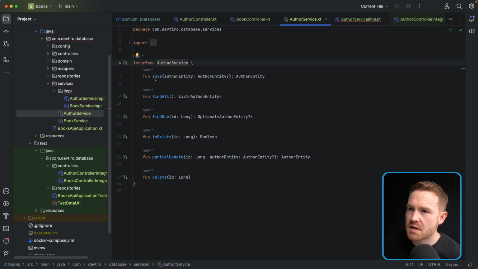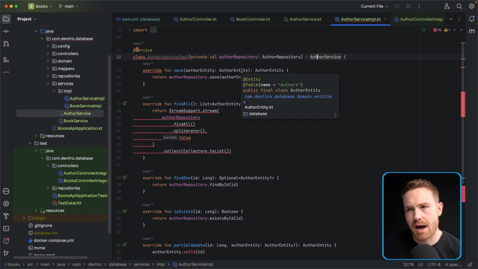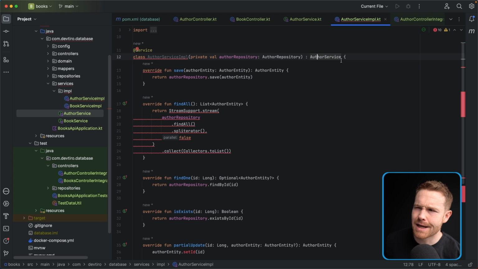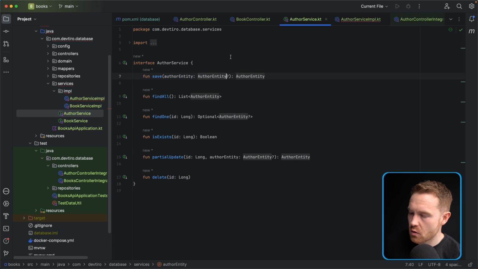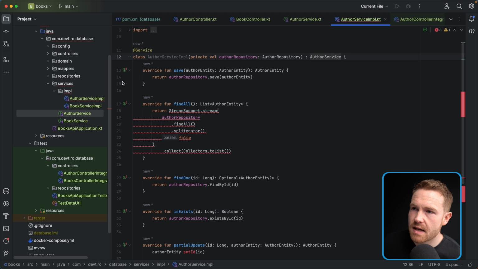If we go over here, we can see that save has an author entity, which is a nullable type, but we're getting a compilation error because this one doesn't have a nullable type. Now, I'm going to say that if you're calling the save function, you want to call it with a non-nullable type because you can't save a null, right? So we're going to change the interface here, save it, then go back. We can see it now compiles absolutely fine because we're overriding something with the correct signature with the correct types. So you can see that Kotlin takes its nullable types very seriously.